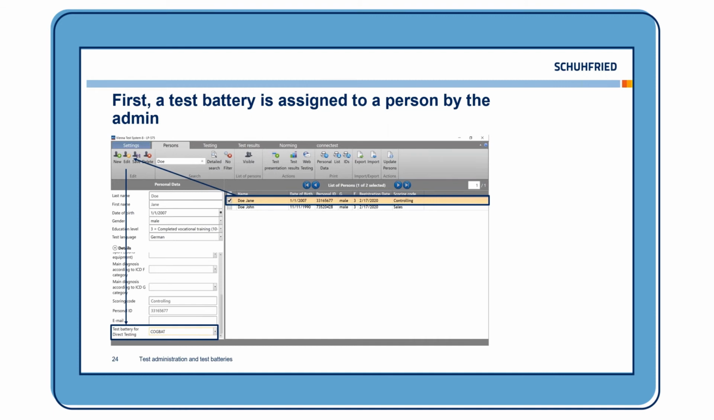At this point, it gets quite clear why it's important to know what a test battery is, how to create them, and how to alter them later, because you have to assign them here. Of course, you can also assign a single test, but you also have to save the single test first into a test battery and then assign it with this field of text here. You can, of course, assign this test battery when creating the person in a person's database, but if you forget it, you can also do it later and use the edit button.